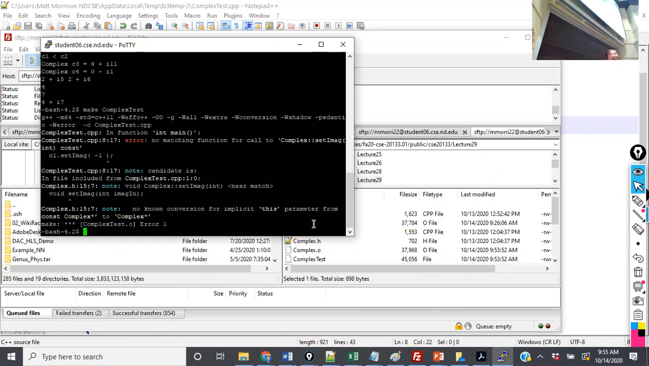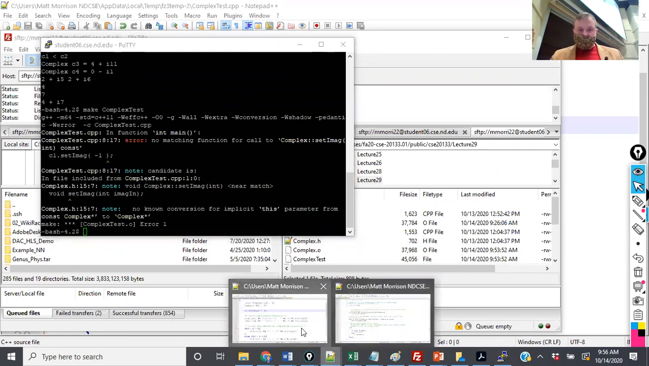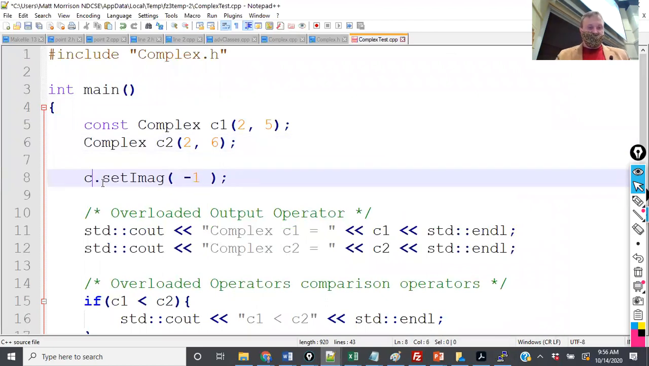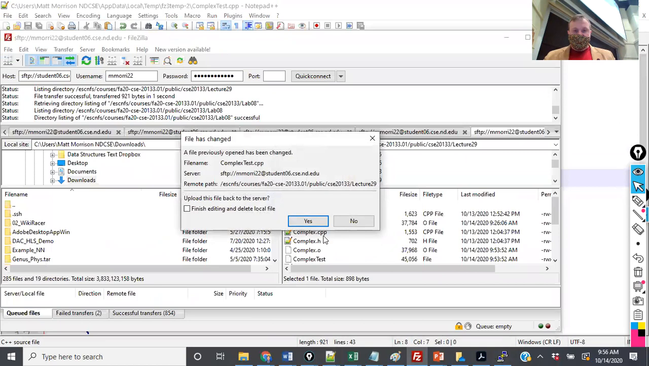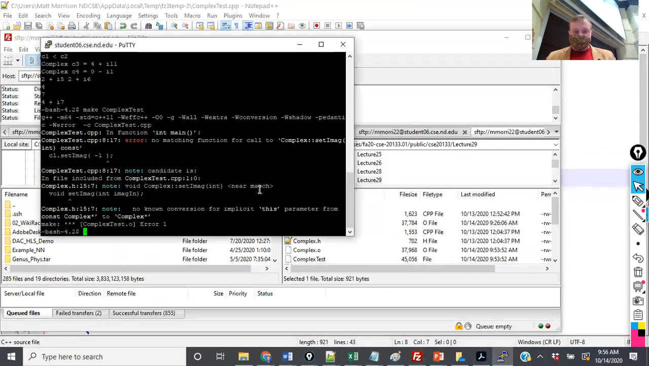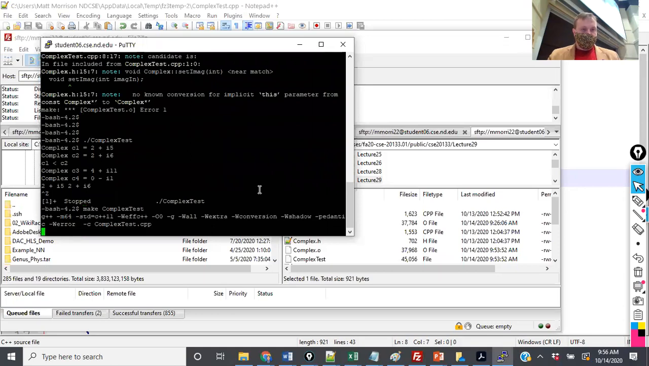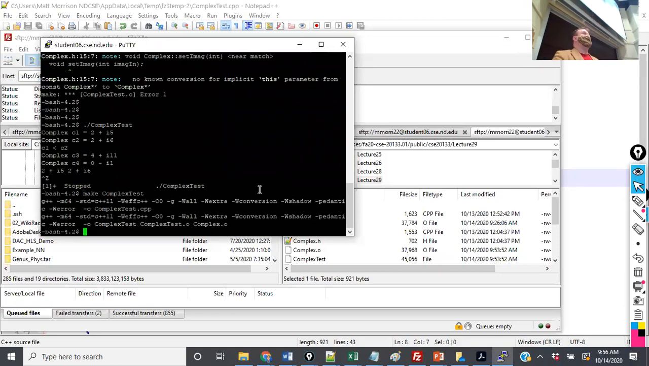So now I can differentiate which ones I want to change. If I want C2 to be able to be changed, you see how C2 is not const? If I change this to C2.imaginary, this code is going to run just fine because I have dictated that C2 is a complex object that should be allowed to be changed. Do that? Awesome.